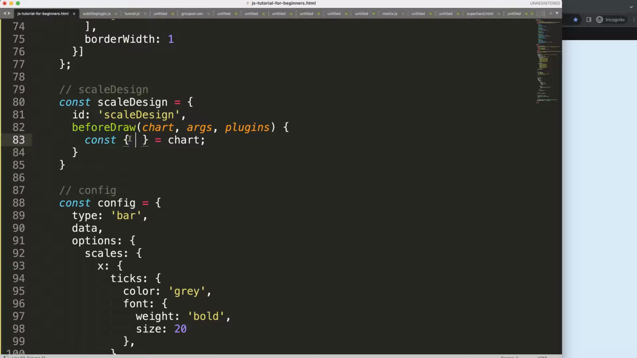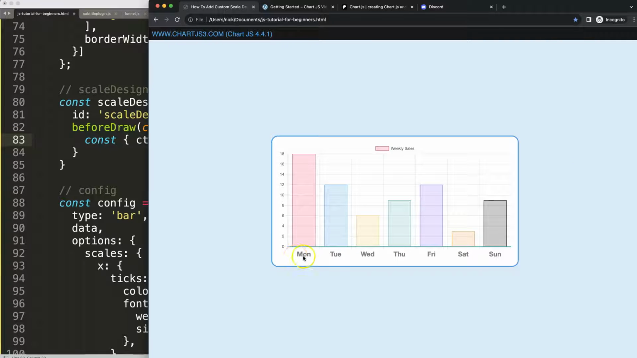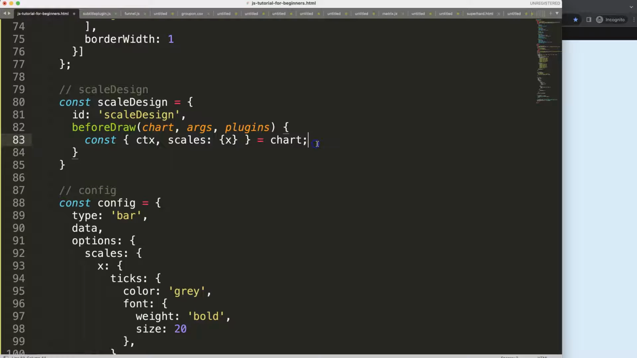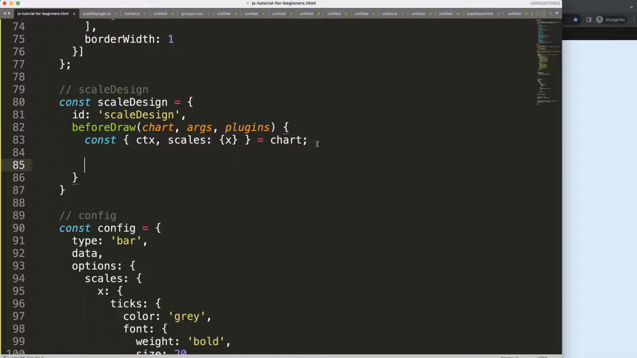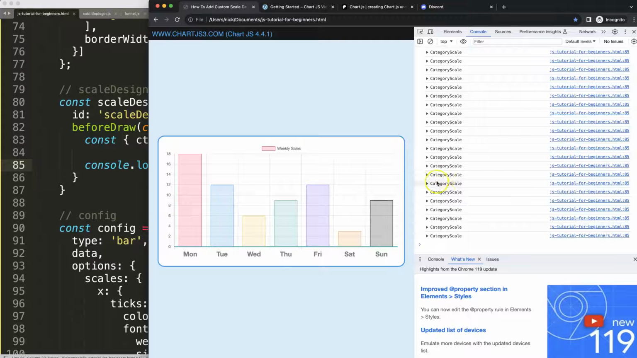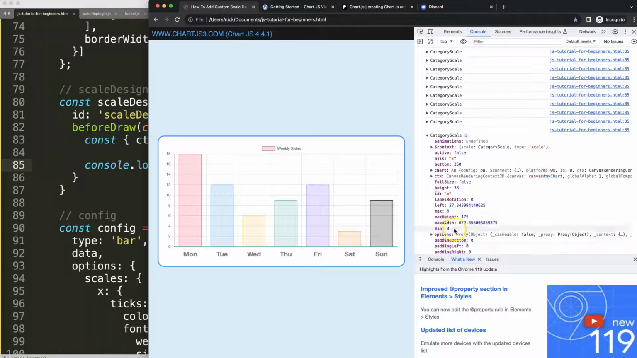I'm going to say I need the ctx. I probably need the scales, specifically the X scale. So we get the X coordinates of these items here of every tick. So once we have this done, what I need to do is do a console log. And I'm going to say the x, and I'm going to show you which item you would need. You can see immediately it will give us information that this is a category scale. That is correct because we just have text here. These are no variables with any kind of linear measurements.